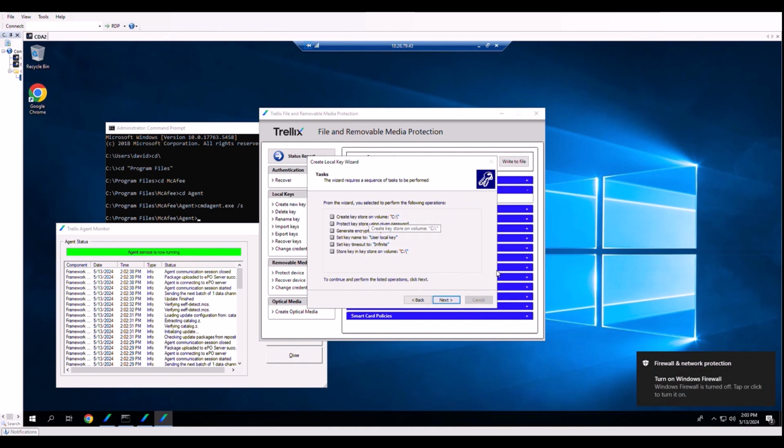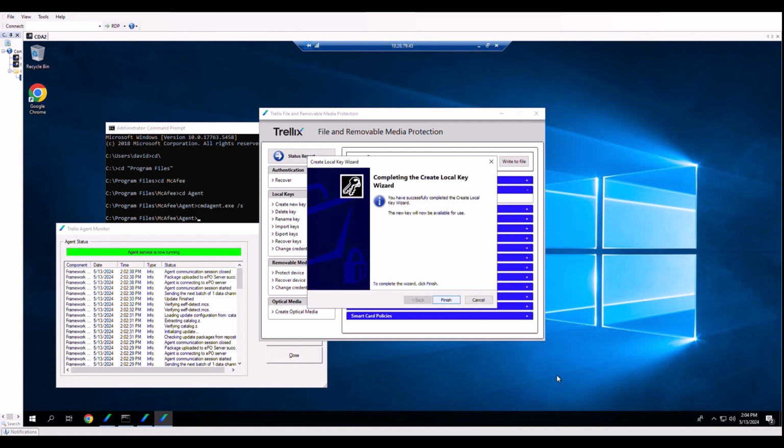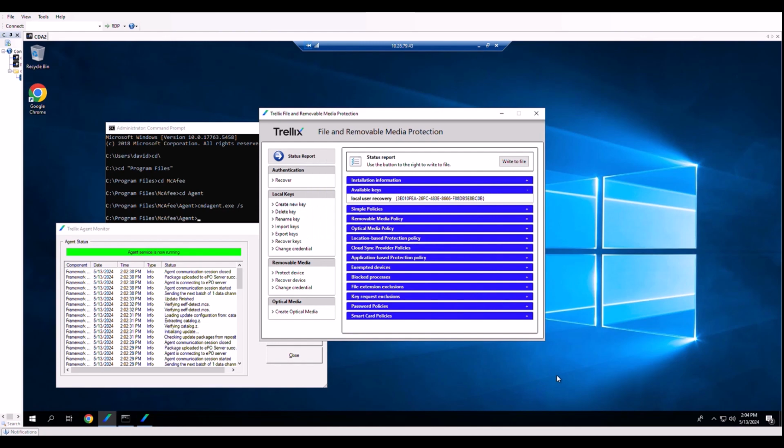And from here, it will create a store and then protect the store. And then it will create a key with a timeout of infinity and store that in the volume under the C drive. So once that's done, you will see the keys from here.